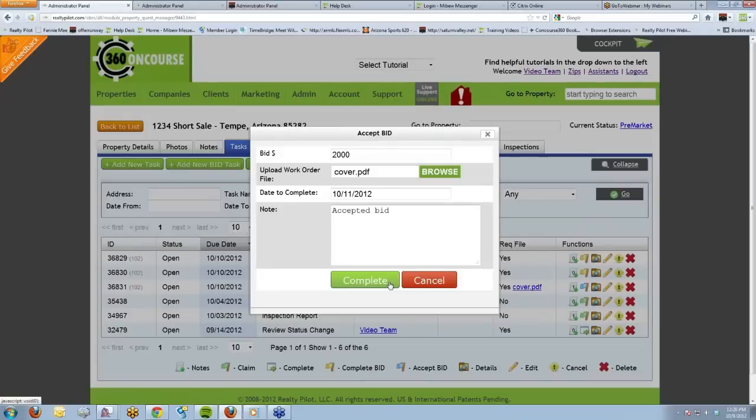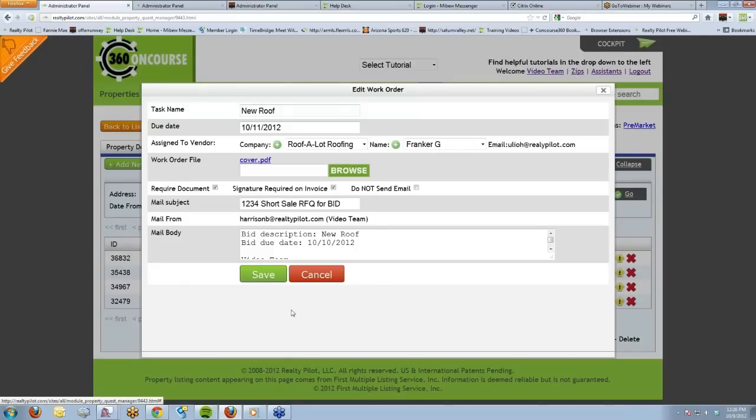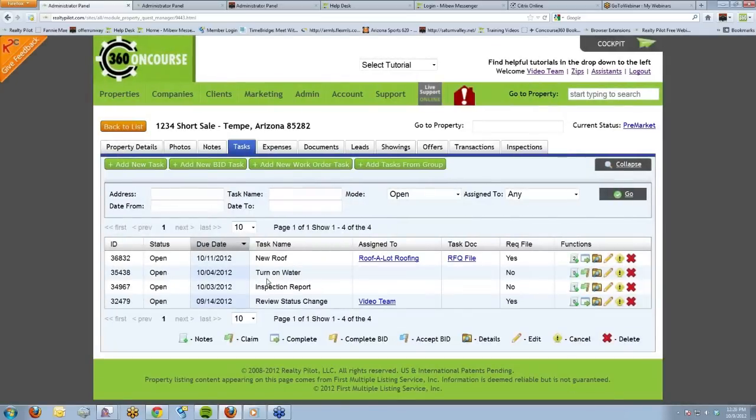Now when we click complete, a couple of things are going to happen. Number 1, those other 2 vendors whose bids were not accepted automatically will receive an email from the system notifying them that our client did not accept the bid. And number 2, the bid that we did accept has now been converted into a work order. So the system will automatically create an email requesting the work be done and that their bid was accepted. And when we click save, that bid has now turned into a work order task.